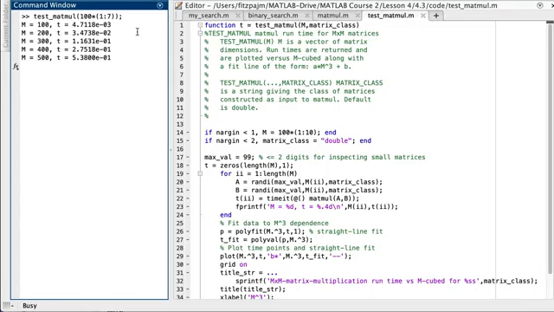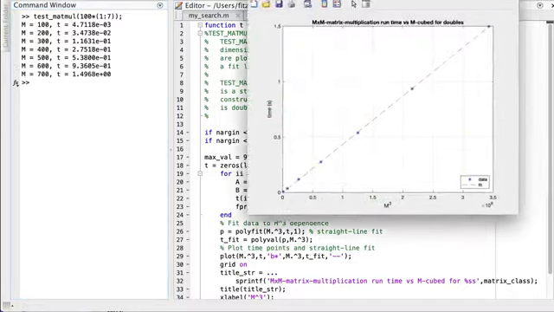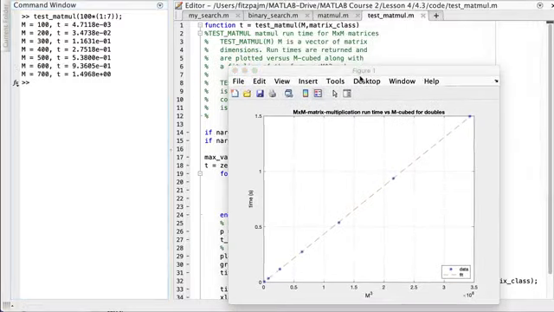And I'm not going to make you wait for all this. But here's our result. This is the time on the y-axis. This is m cubed on the x-axis. And friends, this looks pretty linear to me. So our experiment bears out our analysis of the algorithm. It's proportional to m cubed.